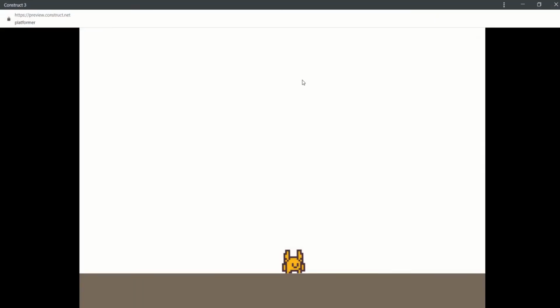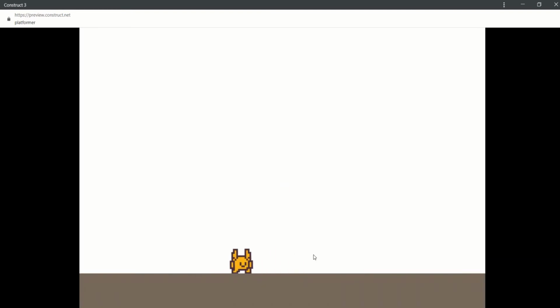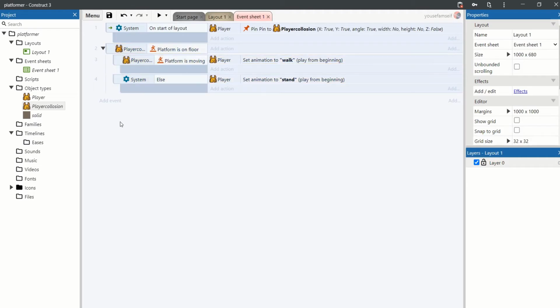If we check that, the player will walk, and if standing, the player will set the animation to the stand animation.